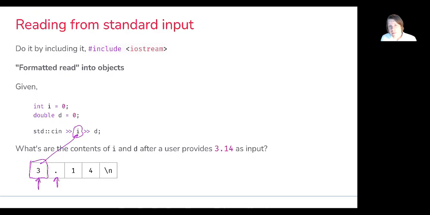Now a point can be a part of a floating point value, such as a double. So that's fair. 1, 4 can be. However, a line feed cannot. So 0.14 in this instance would go into D. Then we hit the line feed. It doesn't matter because, well, we're done reading. So I, at this point, would have 3. D would have .14, or 0.14 if you want to think about that leading 0.